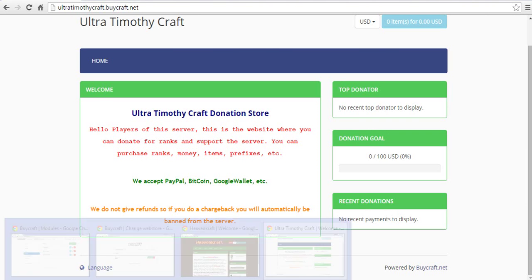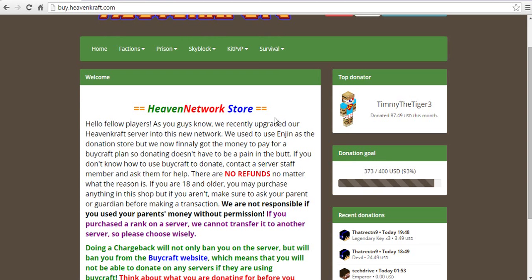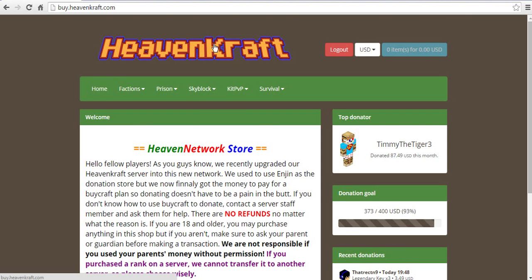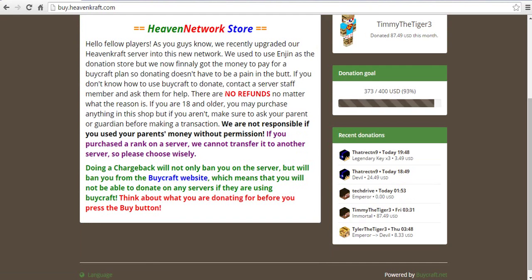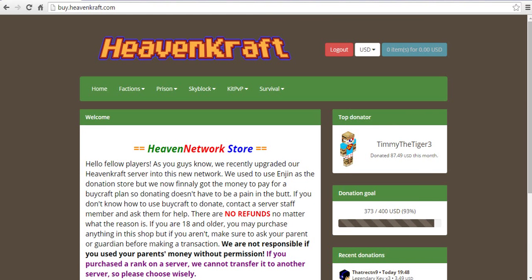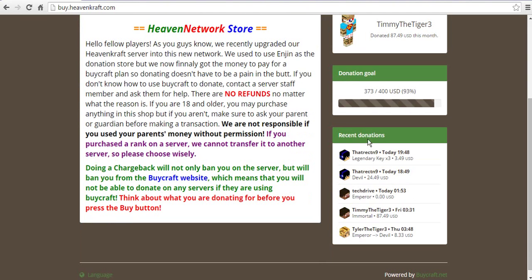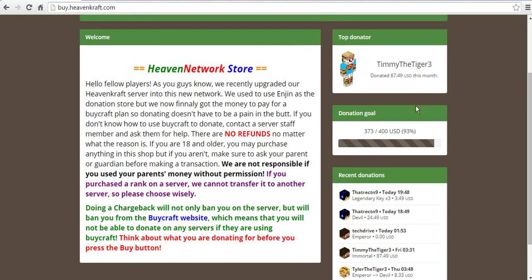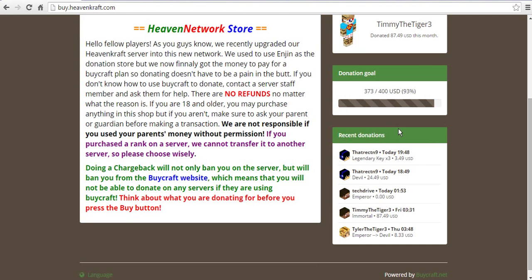I'll show you an example of my server. You can add your custom lettering, your own graphics. As you can see here, it says the top donator, Team the Tiger 3, donated $87.50 this month. Donation goal: you can set a goal every month for how much the server needs to get, and at the end of each goal there can be a prize. I made mine for $400.